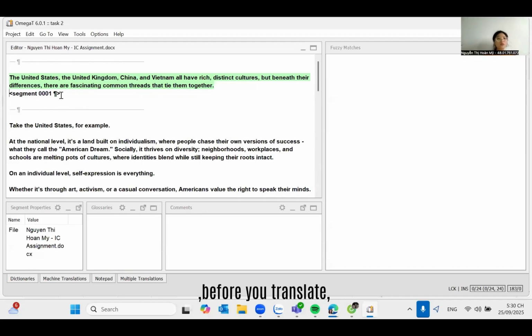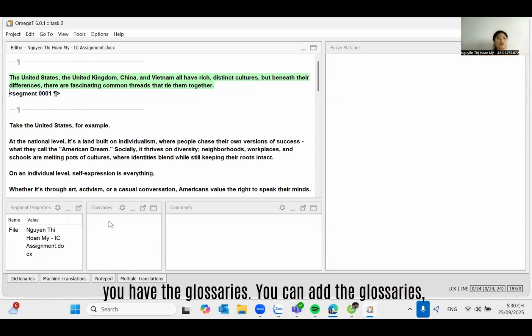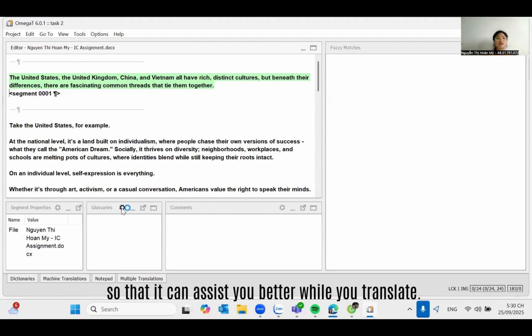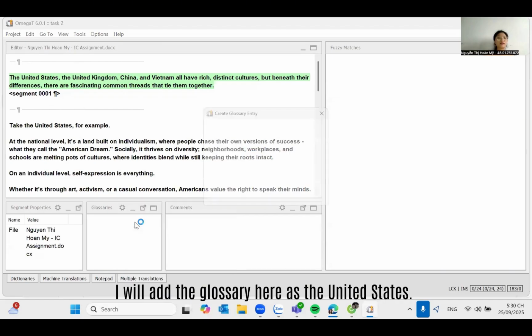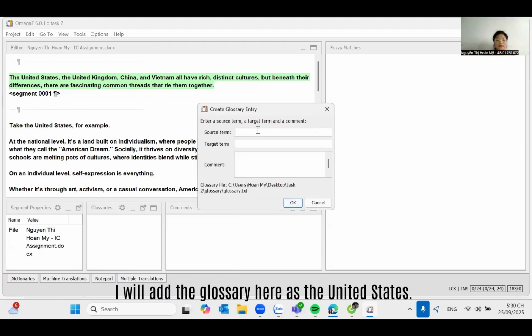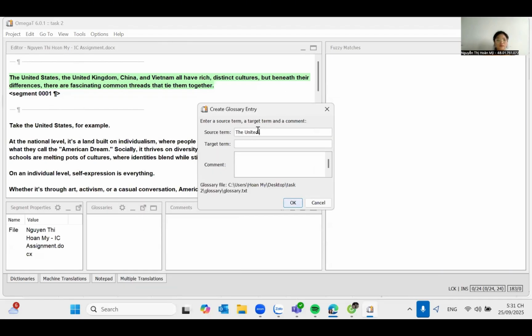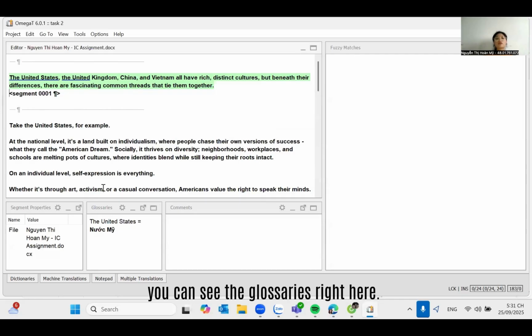Right. So for example, right here, before you translate, you have the glossaries. You can add the glossaries so that it can assist you better while you translate. For example, I will add the glossary here as the United States. The target term of this is nước Mỹ. Right. Then I press OK. So when you're done, you can see the glossaries right here. And you could continue to add as many words as you want to.